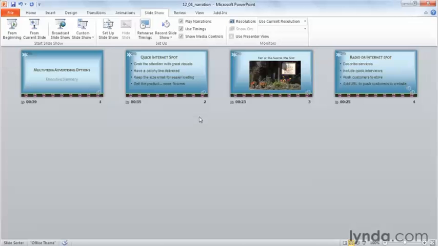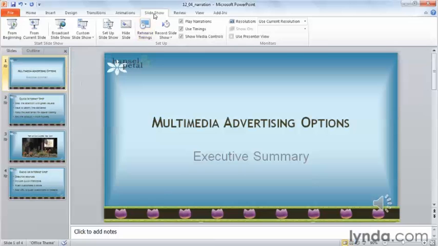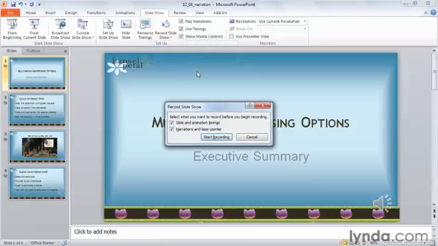Getting an entire narration right in one take is extremely difficult. When you're ready to re-record, select the slide that you need to fix. I'll double-click on slide 1. On the Slideshow tab, click on the drop-down below Record Slideshow and choose the option Start Recording from Current Slide. Click Start Recording and re-record that slide's narration.